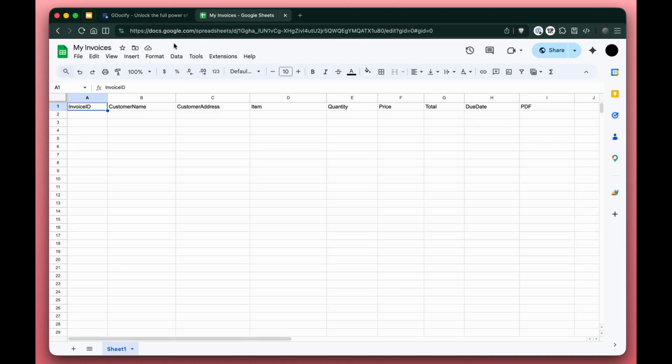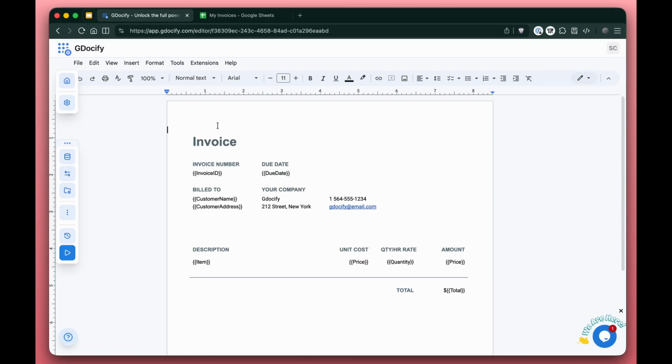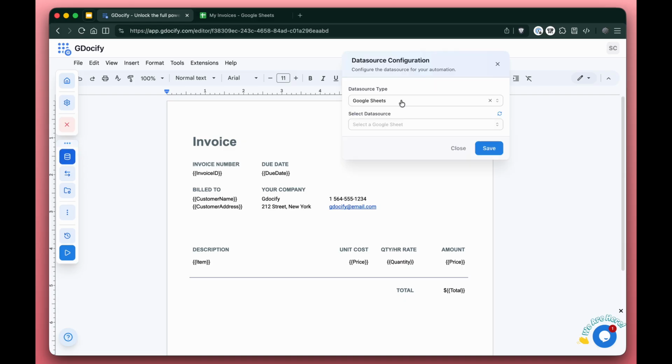Here you can see the Google Sheet that we will be using as our data source and automatically generate a PDF. So let's go back to the Gdocify and try to set up this automation with super simple steps. So the first step is data configuration. Here you have to tell Gdocify which Google Sheet you want to use and what sheets in the Google Sheet you want to use. So let's select my invoice, then select the sheet number 1, and set the default range and save it.